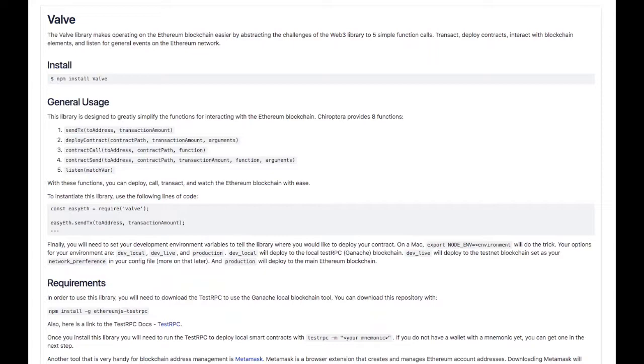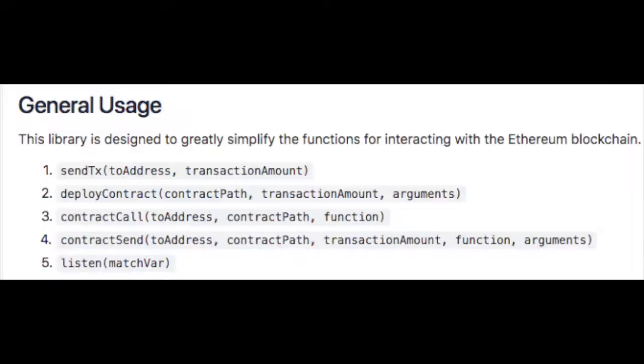This library makes operating on the Ethereum blockchain easier by abstracting away the challenges associated with the Web3 library into 5 simple function calls. Specifically, we're going to be looking at the deploy contract, contract call, contract send, and listen methods within the library. These methods are specifically related to dealing with smart contracts in a live Ethereum environment, and they will be what we are using to demonstrate this library for this example.